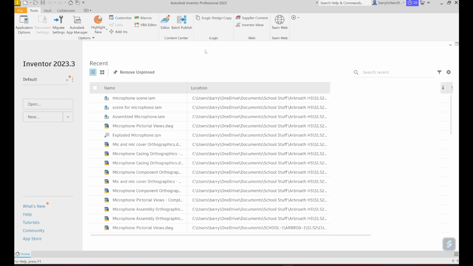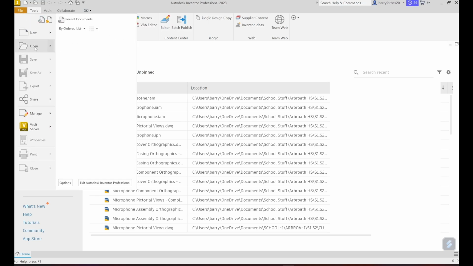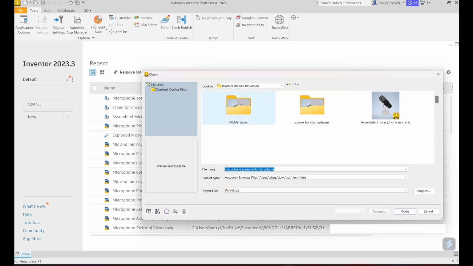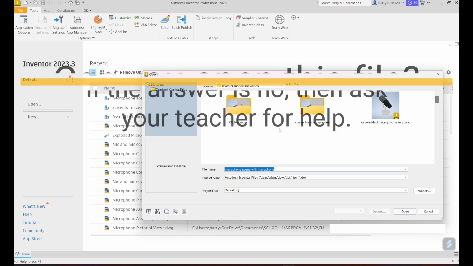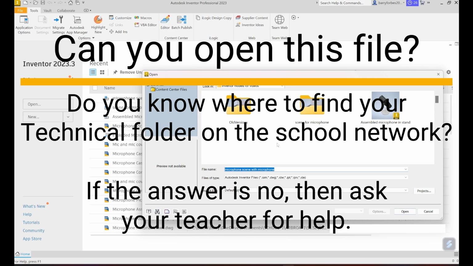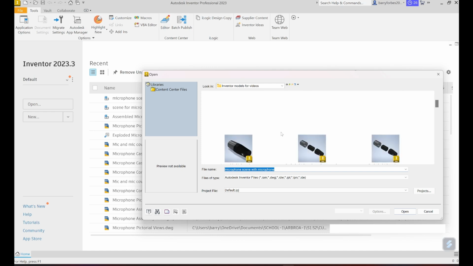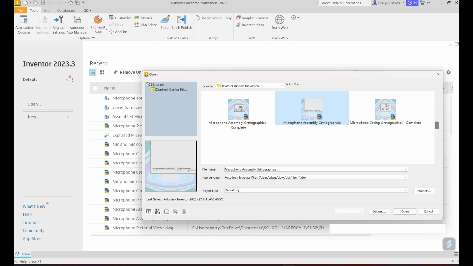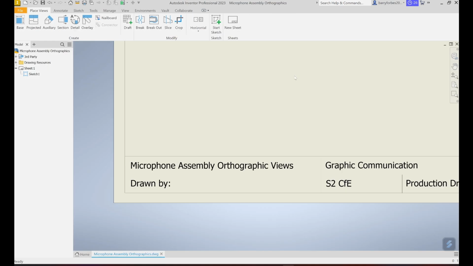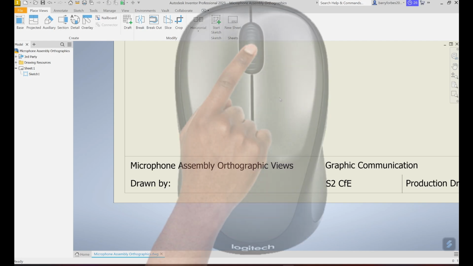Once you've downloaded that file, go to the top left-hand corner of the screen and click on File. Then click Open. In this window, make sure you've got your technical folder open in the look-in part. If you don't know how to get your technical folder here, ask your teacher for help now. Once you've got your technical folder open, scroll down the folder until you find the file called Microphone Assembly Orthographics. Once you've found it, click on it and then select Open. If when you first open this file, like me, you can't see the whole sheet, double-click the middle mouse button.